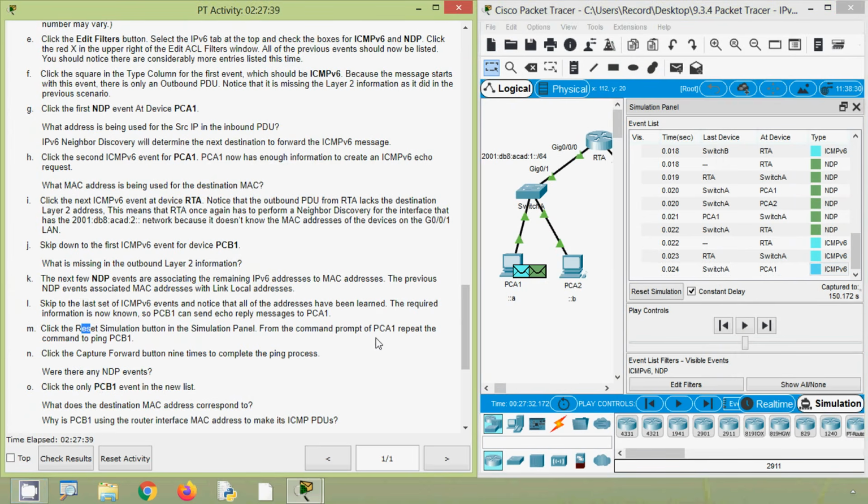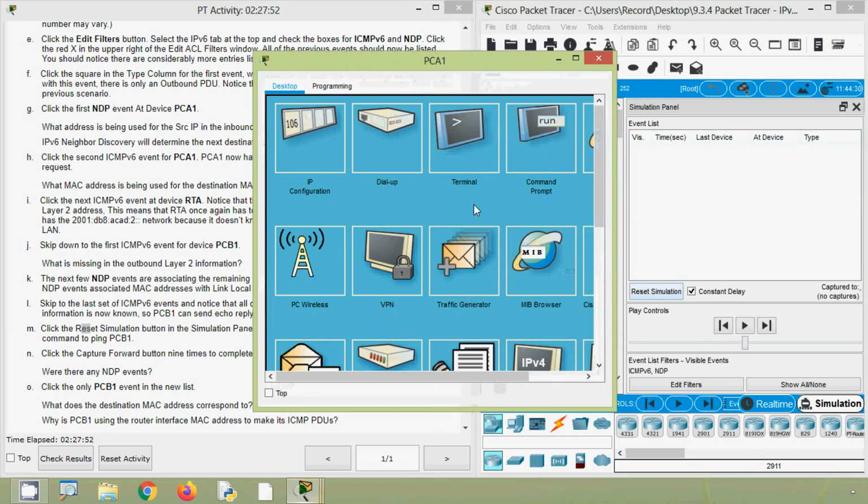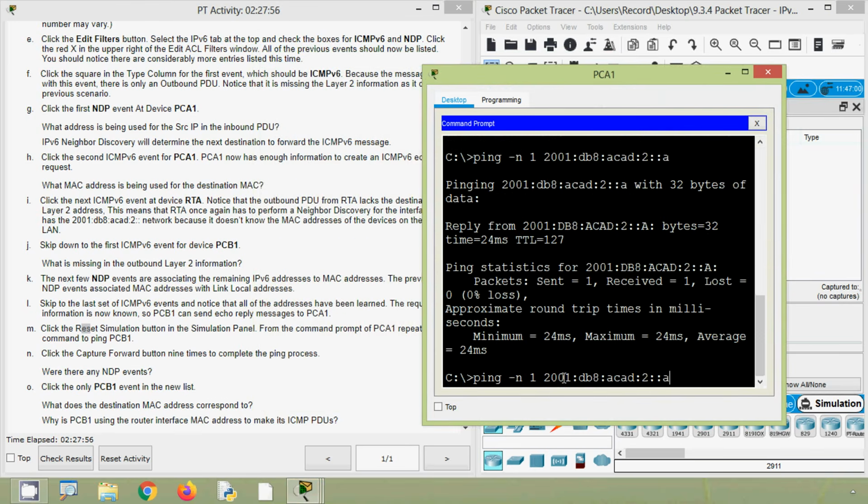From the command prompt of PC A1, repeat the command to ping PCB1. Okay, we will reset this simulation. Then again we will go to the PC A1 command prompt. We will use the up arrow. Then we will press enter.